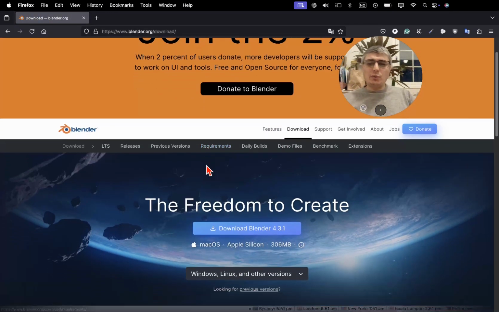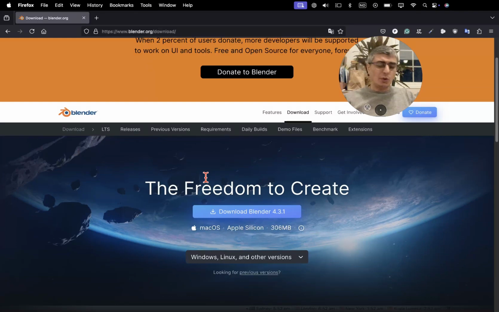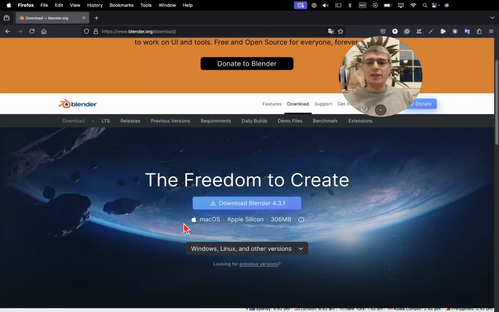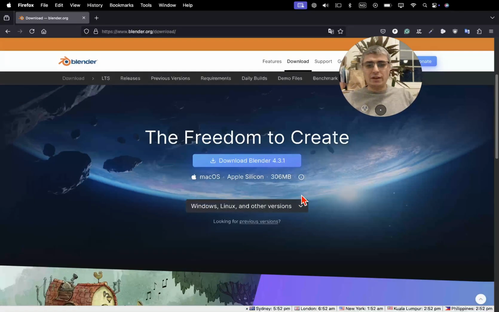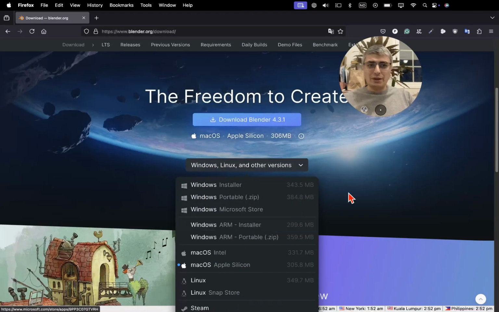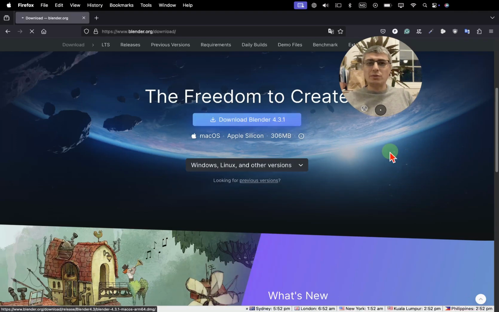And this website will identify automatically which operating system you are using. And in my case, you can see that I'm using macOS Apple Silicon version. You choose whichever version. If it doesn't match, then you can choose it from here, from this drop-down menu. Okay, so in my case, I just have to click on this.